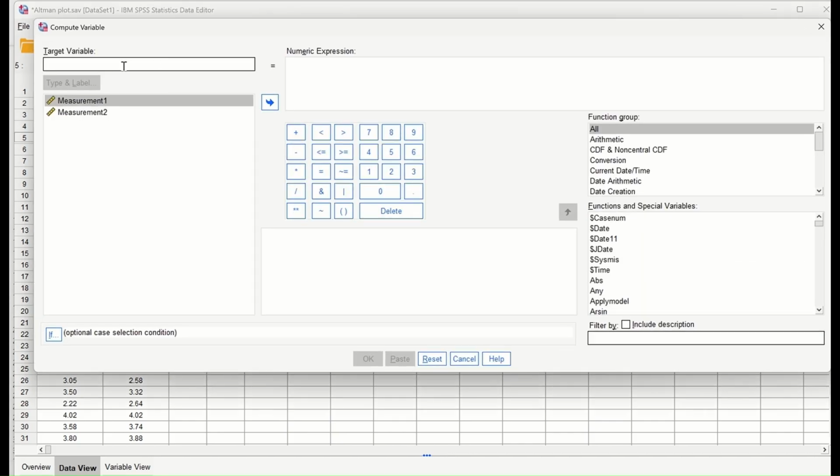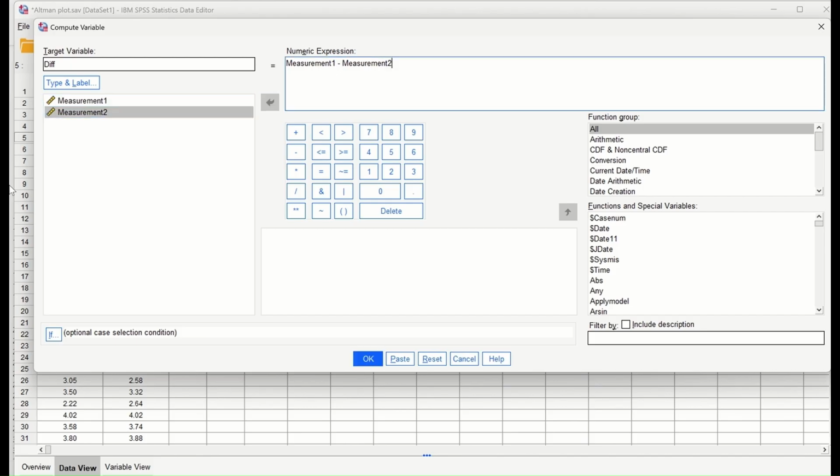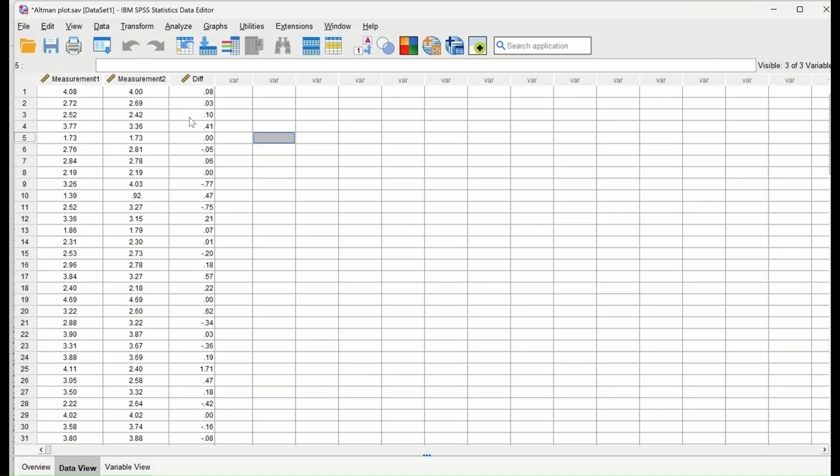In the Compute Variable window, we're going to give the new variable a name. We call it difference. Then in the numeric expression, drag the first measurement, then add the minus sign and drag the second variable, and then click on OK. A new variable is generated with the differences between the scores for each of the two measurements.